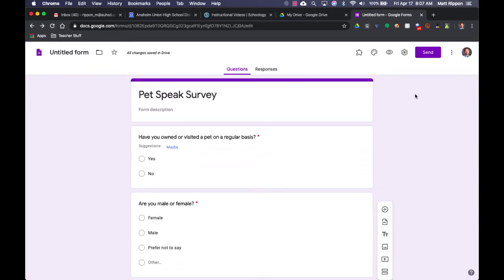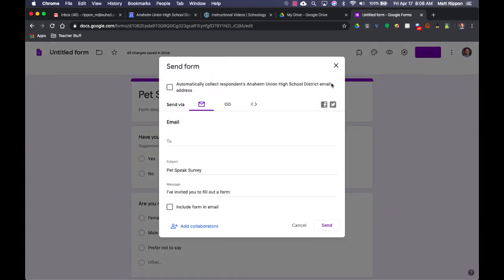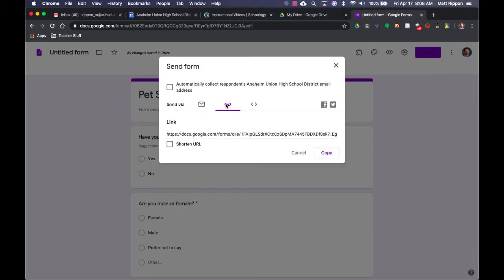And then when you are done, you can go to send. And then lots of different ways. What I suggest is that you make a link. So here's this link button here, and send this link. Post it actually on Schoology. So I'll set up a discussion board or some kind of post board where you can post your link. In fact, that's exactly what we're gonna do. A discussion board. You post your link on there, and your friends can go onto Schoology and take that survey. You can also post it onto your social media as well.